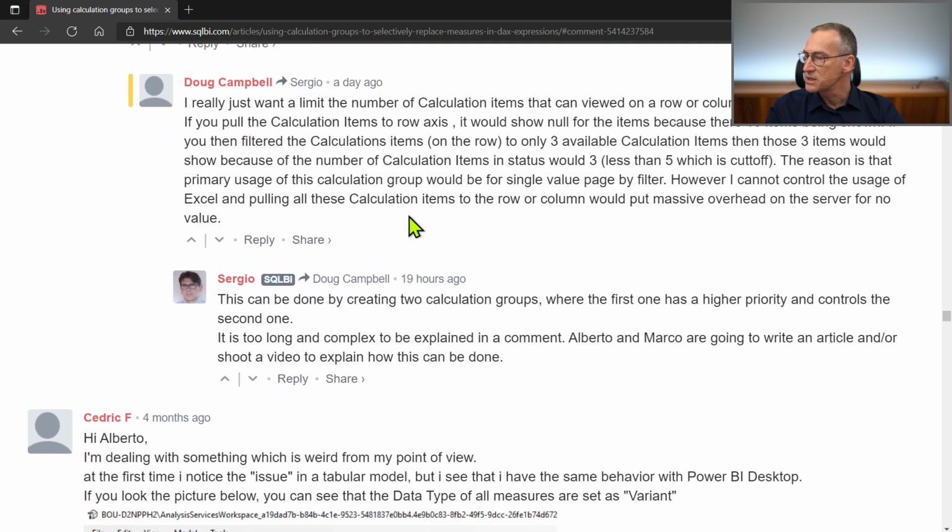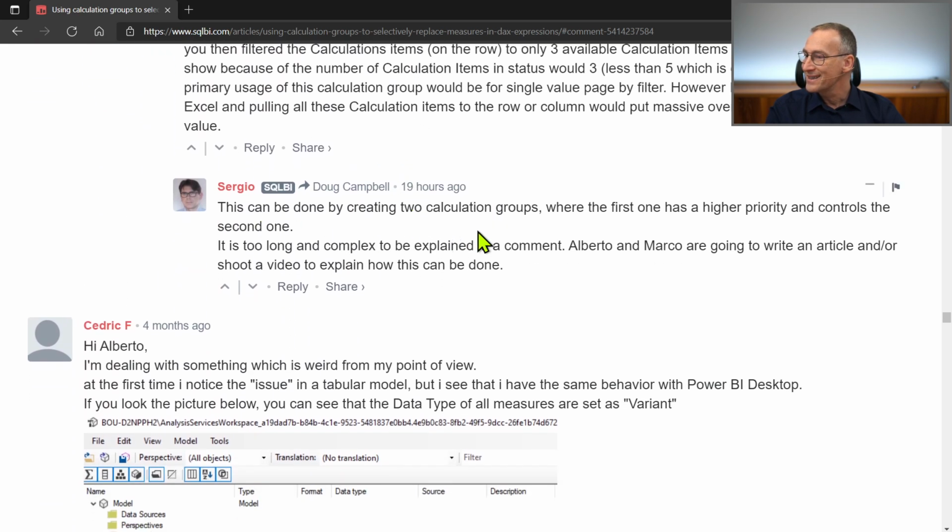There is some sort of discussion, but then yesterday Sergio said it's too long and complex to be explained in a comment, but Alberto and Marco are going to write an article or record a video. So here I am. Let's find the solution to the scenario.